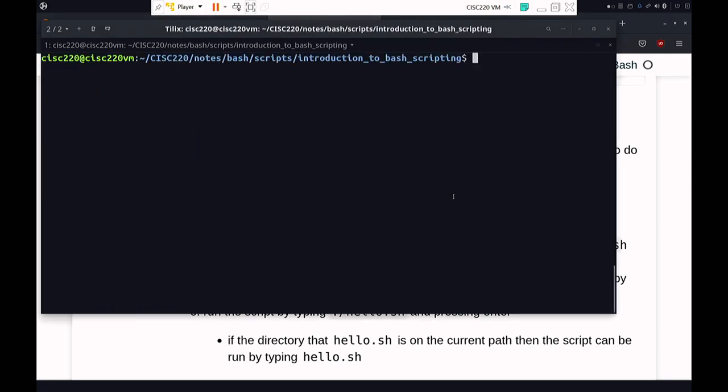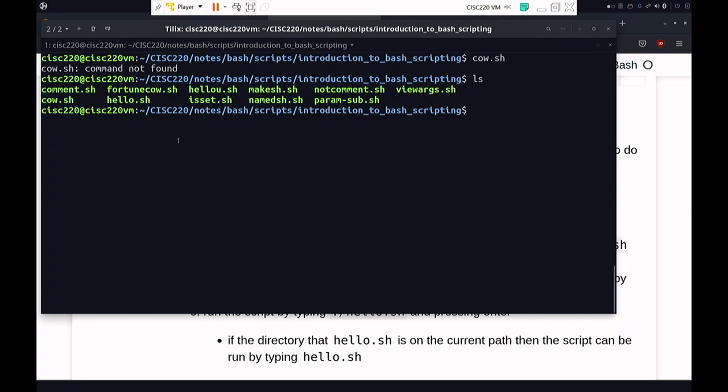Okay, when I run that program, if I just type cow.sh, it doesn't work. Right? So when I run cow.sh, bash complains. It says cow.sh: command not found. And you say, well, that doesn't make sense. Cow.sh is right here. Right?